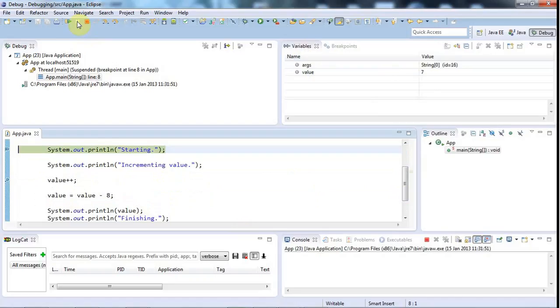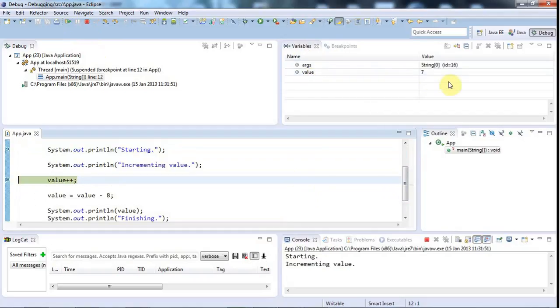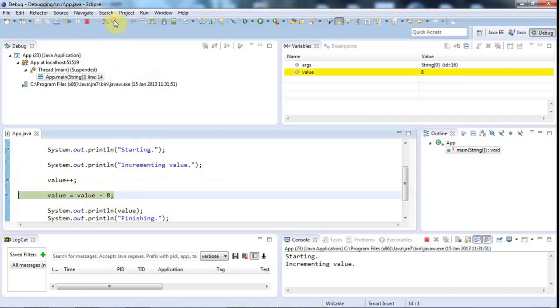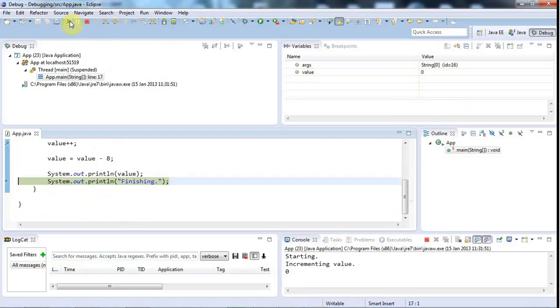Let's go to the next breakpoint, so I'll click the resume button, and we've stopped on the next breakpoint, and value still has the value 7 because we haven't run this line yet. The highlighting shows the line that we're about to run. If I click step over again, now it's got the value 8, and let's go line by line now, and we've now subtracted 8 from the value, and value has the value 7, and now I can just finish my program with resume.